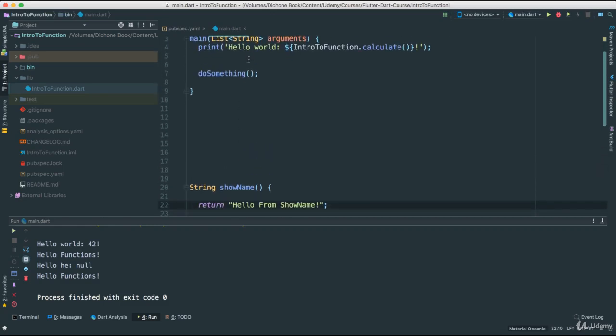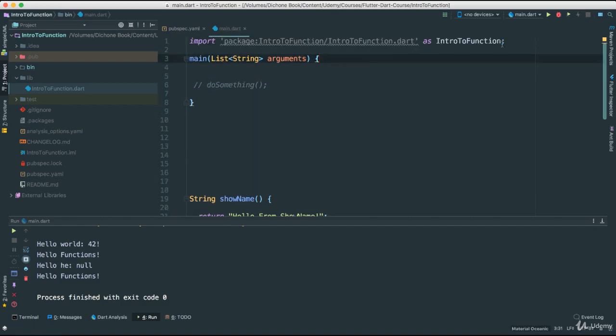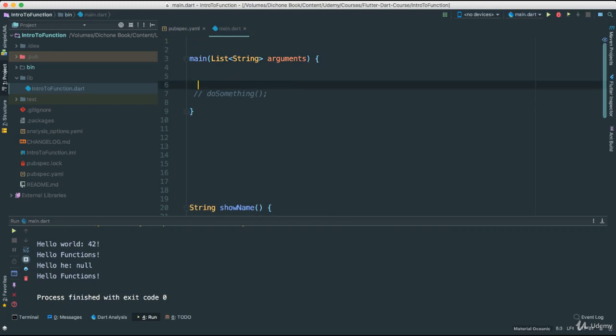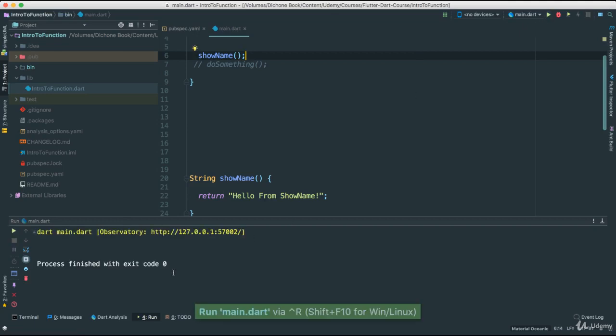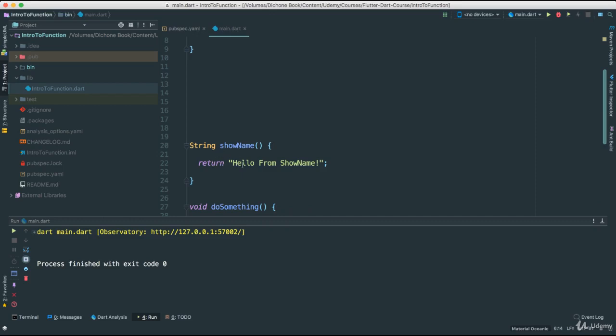I can come down up here. Let me go ahead and comment this out in our main. And what I can do, let me get rid of this too. We don't need that. While we're here, let's just go ahead and get rid of this as well. So I can come here and I can say show name. Let's run this and see what's going to happen. Nothing happens. Even though I said here return hello from show name.